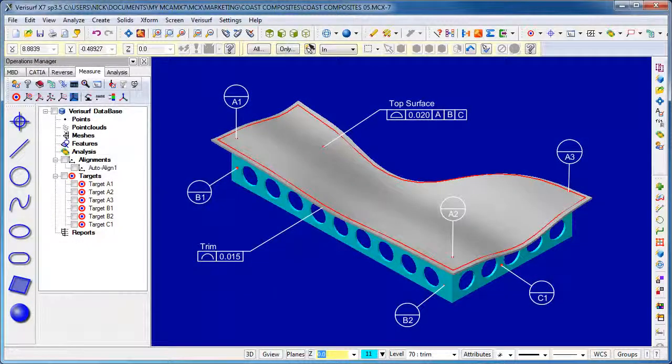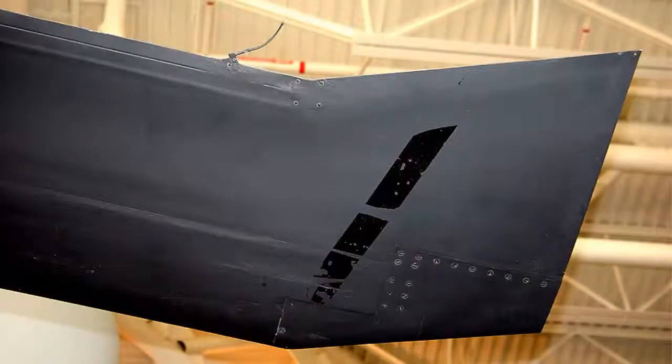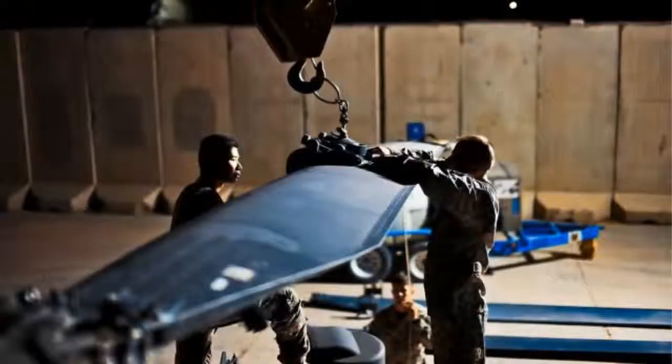For these challenges, they appreciate the flexibility that Verisurf provides by offering them multiple tools and routes to achieve the desired result. The extent to which AIT relies on Verisurf is best illustrated in the following case studies. In the first example, AIT had to design and build a bond tool that would be used to install the skin when rebuilding rotor blades on the Apache helicopter.